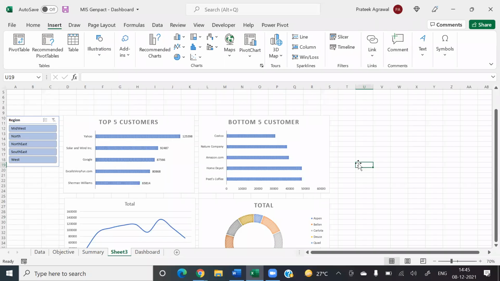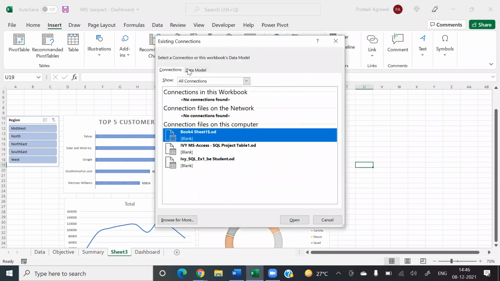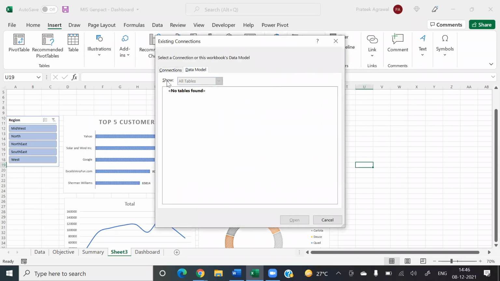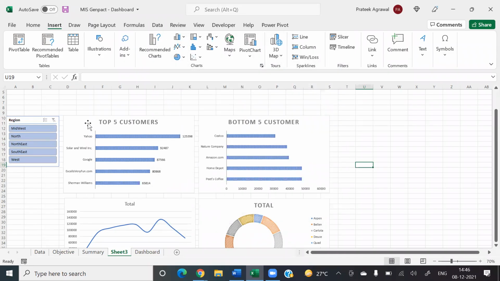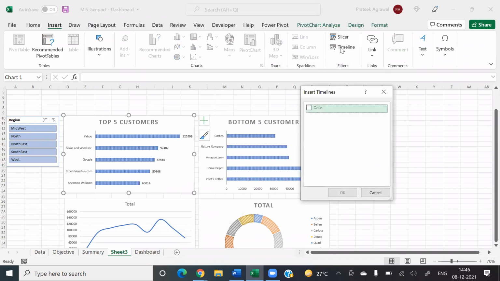Okay, great. Next thing is why I want to introduce a timeline also. Now, what is this timeline? Timeline would be active if you have any field which has dates involved in it. If the dates are not there, then the timeline doesn't make sense. Once you click on timeline, it is going to give you your date field, and only the date field, which makes sense, and we click OK.